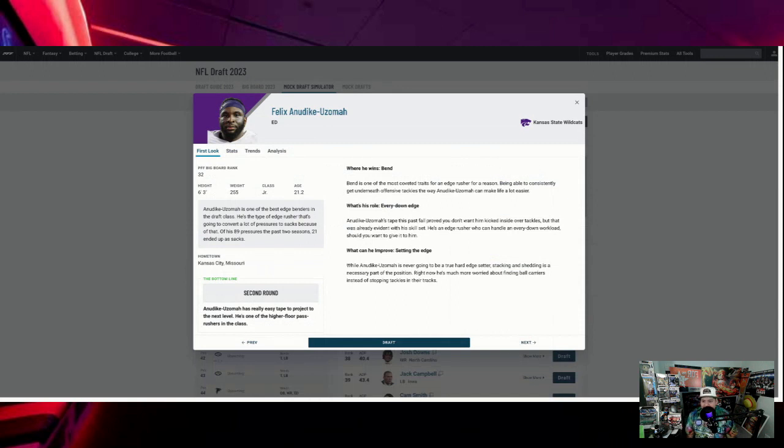Of his 89 pressures the past 2 seasons, 21 of those ended up in sacks. Where he wins is bend. Bend is one of the most coveted traits for an edge rusher for a reason. Being able to consistently get underneath offensive tackles the way Uzama can makes a lot of life easier. What is his role? He is an every down edge.